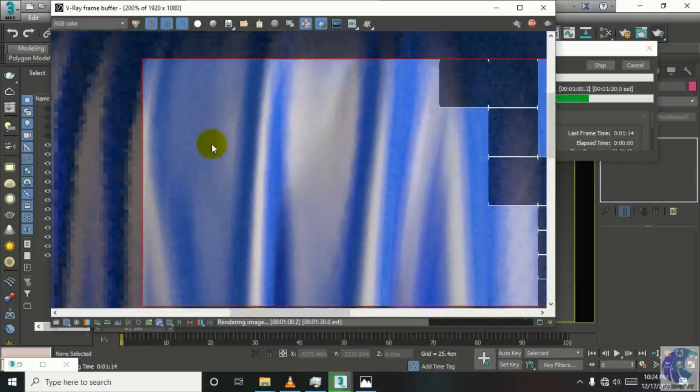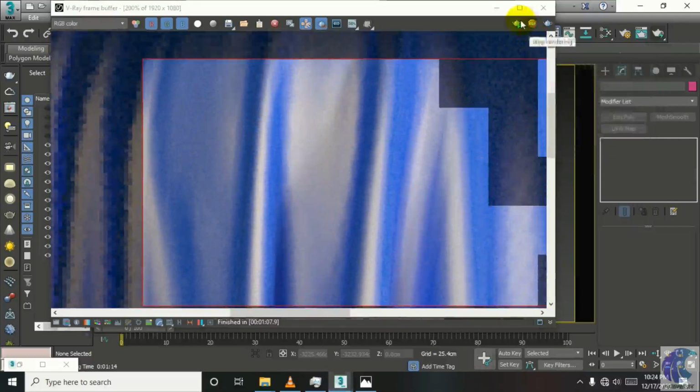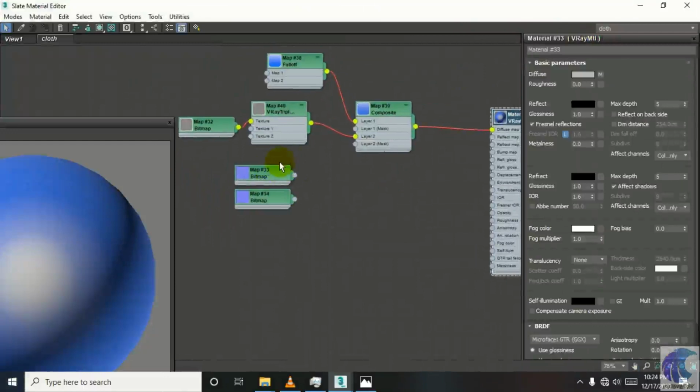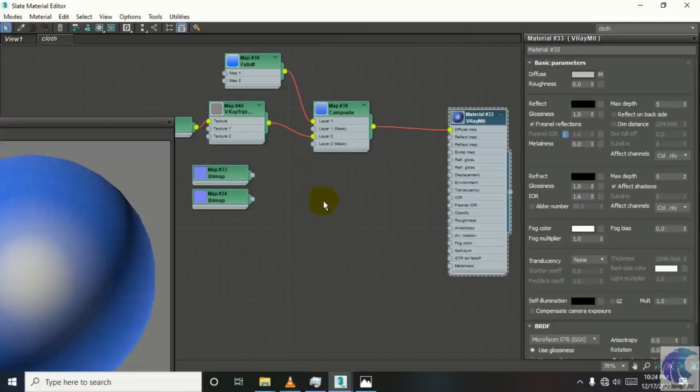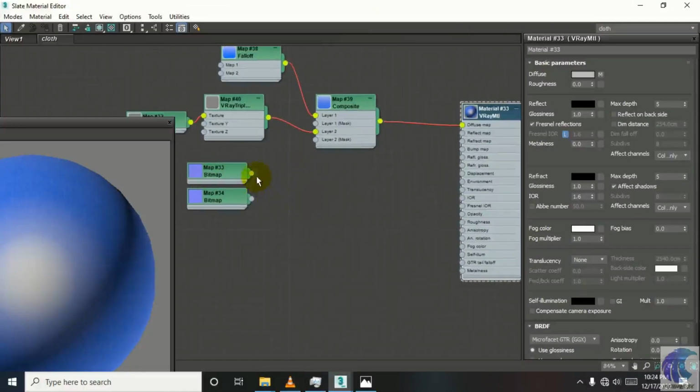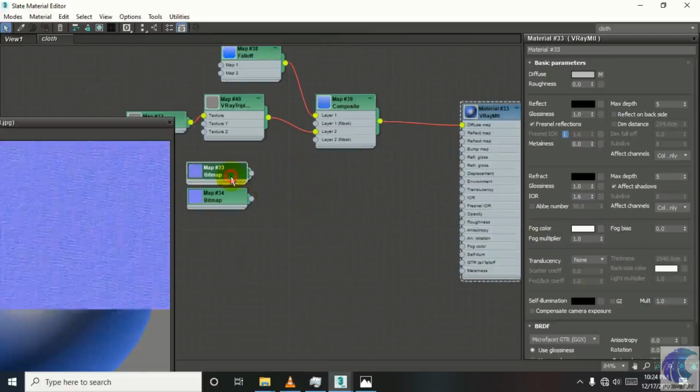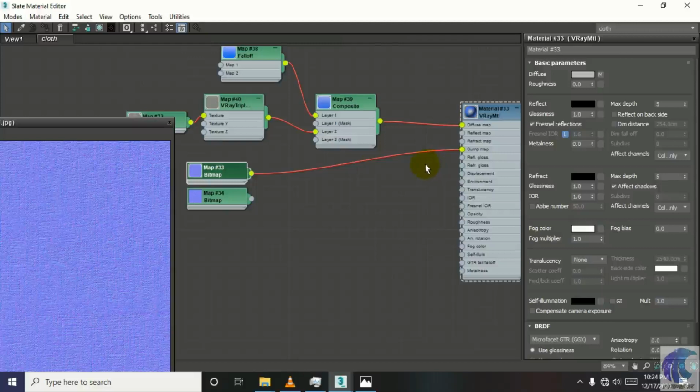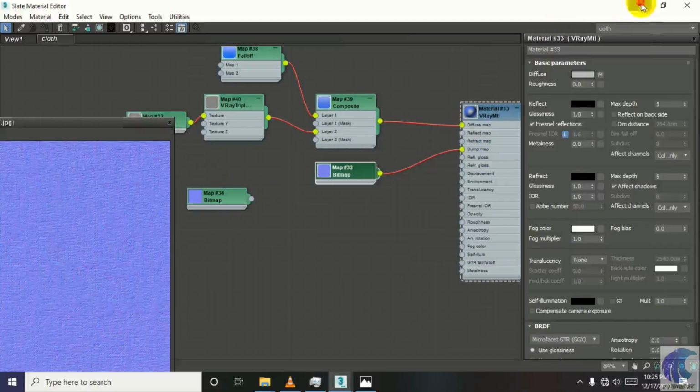Now it's enough. Now we have to put our bitmap normal map in our material, and let me show you how we can implement this normal map. Let's just put this and make a connection between these bump and bitmap, and render this.